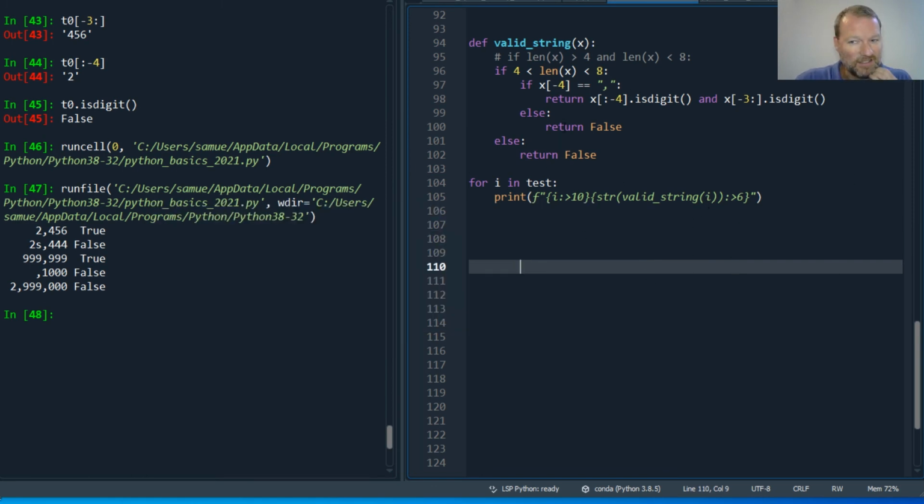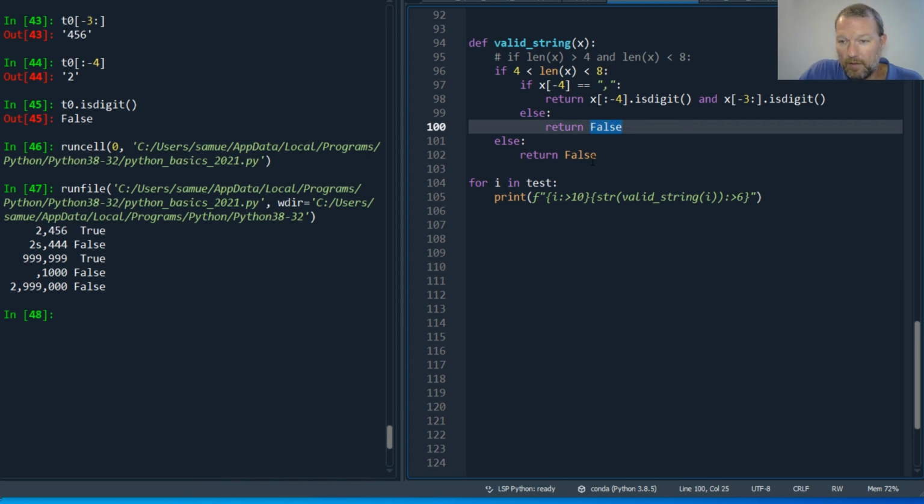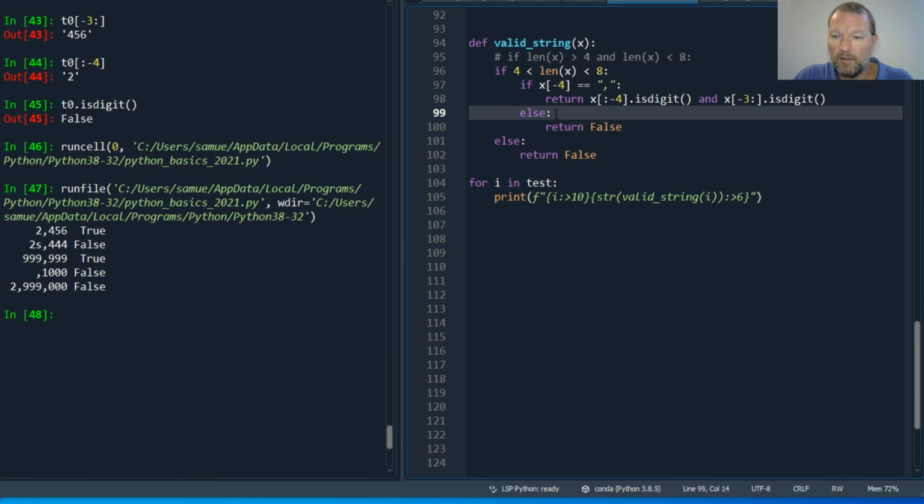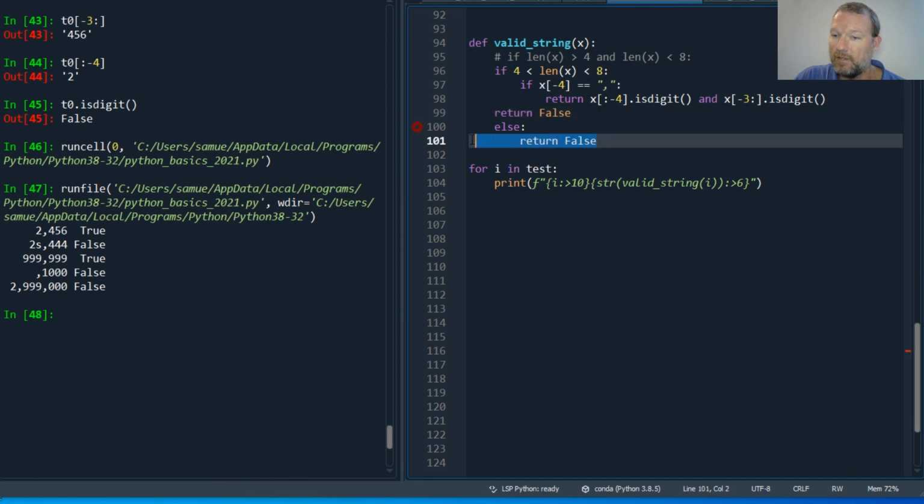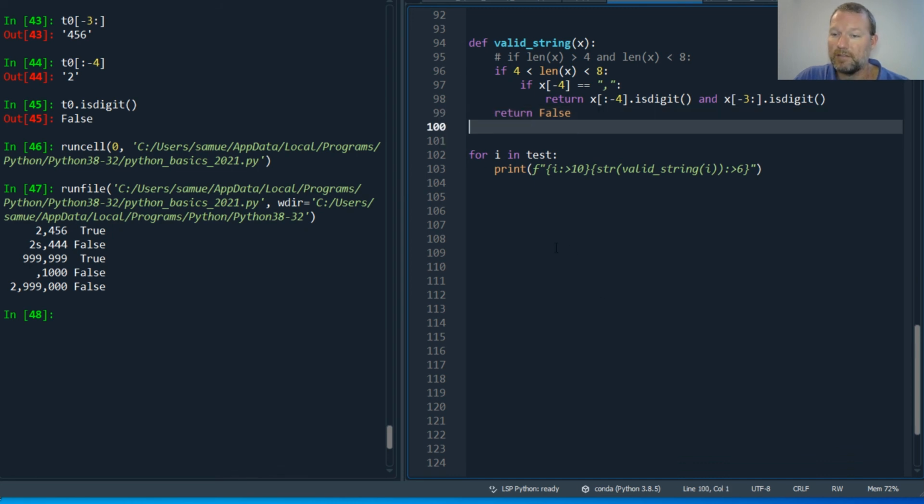Now, let's clean this up a little bit. I want to show you this. These are both false, right? So if this fails, it will be false. If that fails, it will be false. And this will return whatever the results are. So I really don't need this. I also don't need this.